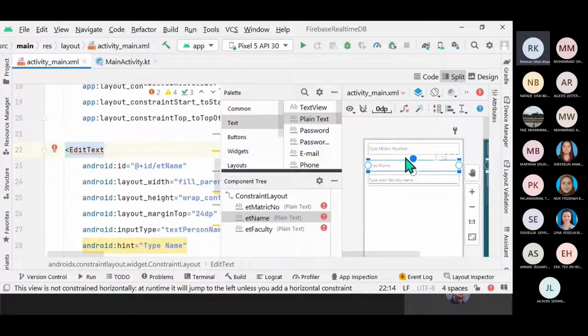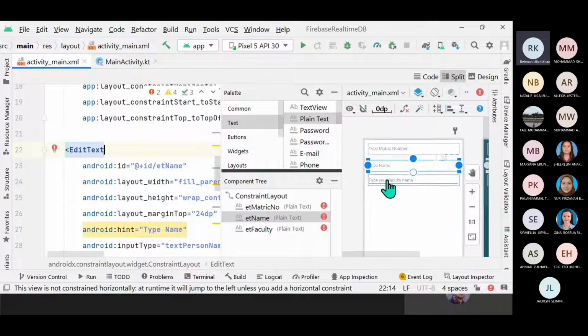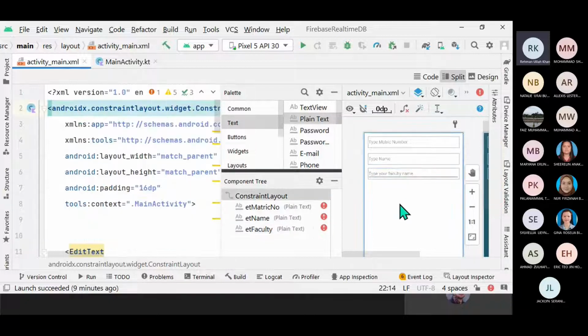So I forgot to do this. So let's select one by one. Select this. You can simply click this horizontally in parent. So this one is done. You see the line is gone. Now in this case, you see we have this one. Again, select this and this one, line gone. So in this way, actually it depends on the problem that you are solving.